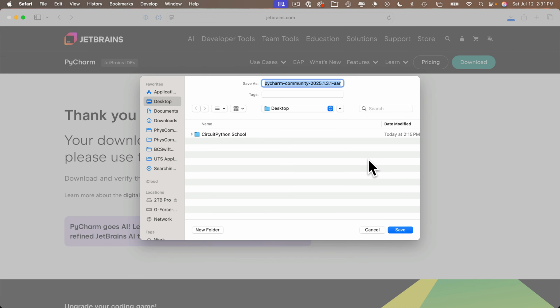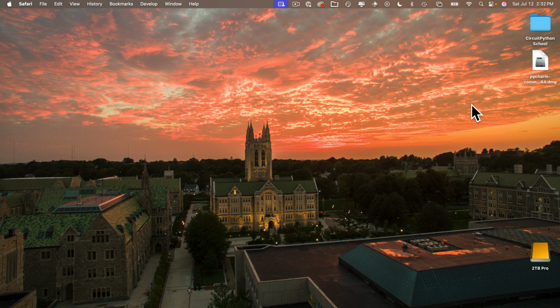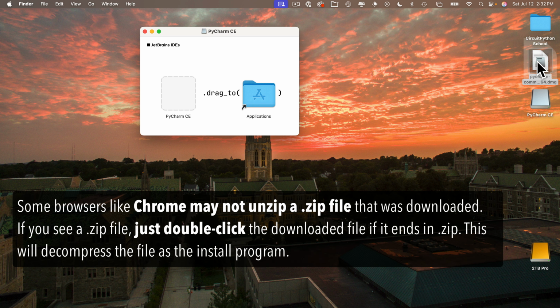Yours is probably downloading to your downloads folder. Mine will ask me where I want to save this. I'm going to save it on the desktop. When the download's done, why don't you find the file you just downloaded? Safari automatically uncompresses the file. If you downloaded with another browser like Chrome, you probably have to double-click a .zip file to decompress it first. Then double-click the PyCharm.pkg file that you just downloaded. Drag the PyCharm CE icon into the Applications folder.